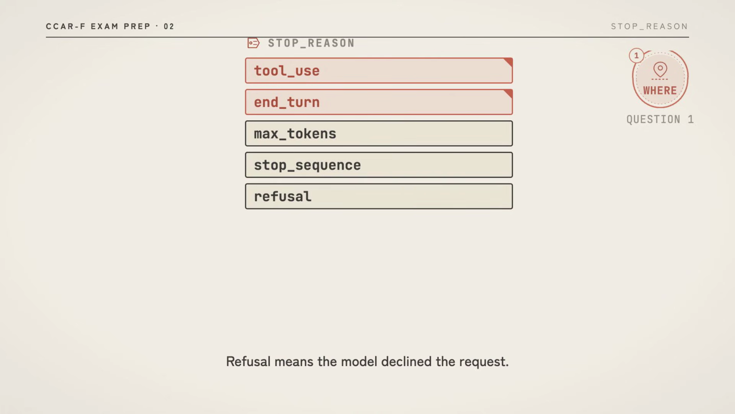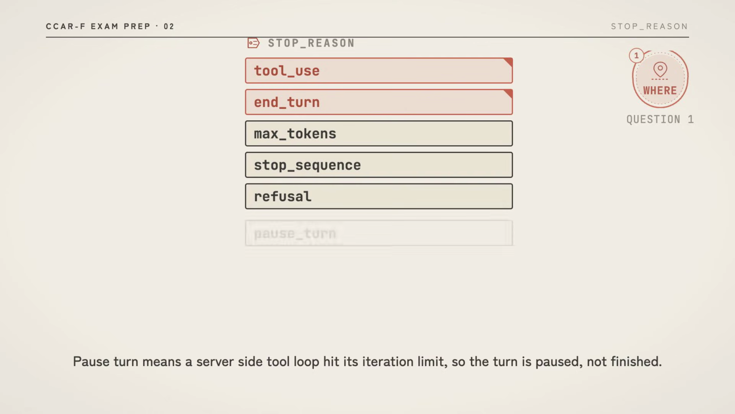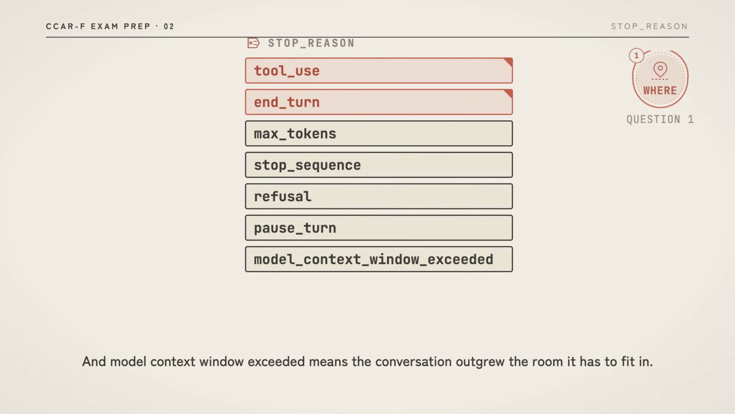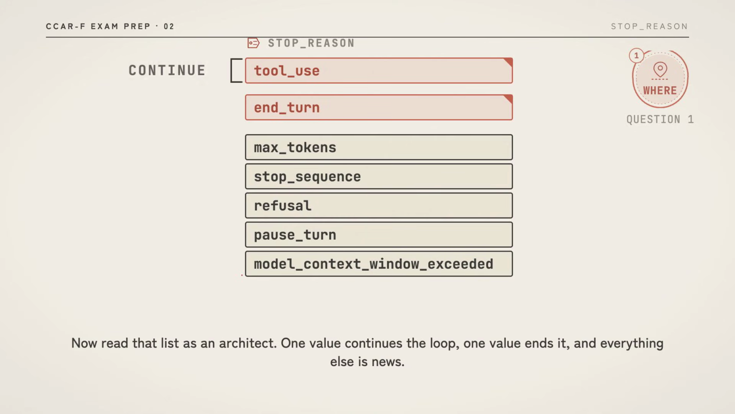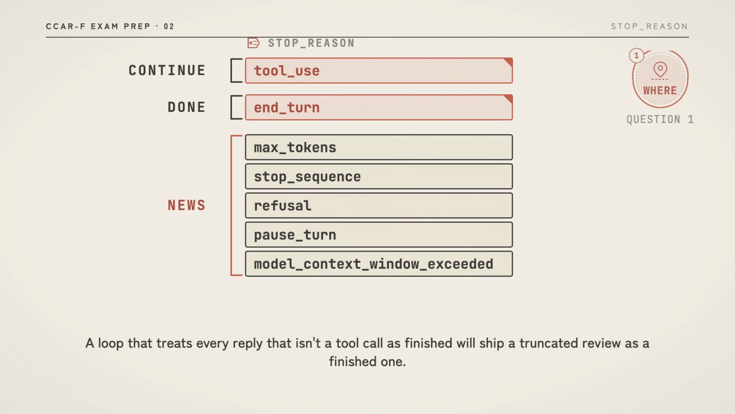Refusal means the model declined the request. Pause turn means a server-side tool loop hit its iteration limit, so the turn is paused, not finished. And model context window exceeded means the conversation outgrew the room it has to fit in. Now read that list as an architect. One value continues the loop, one value ends it, and everything else is news. A loop that treats every reply that isn't a tool call as finished will ship a truncated review as a finished one.